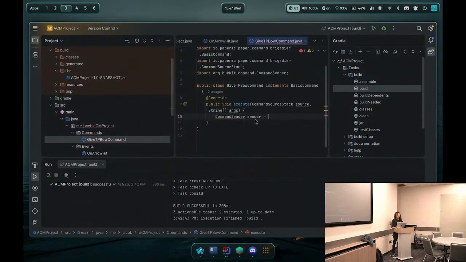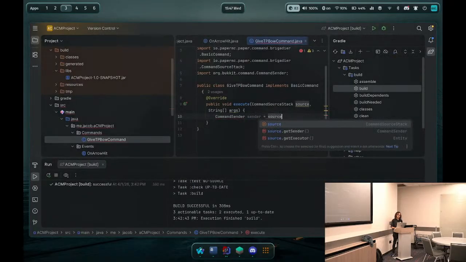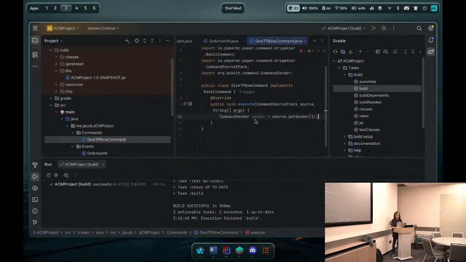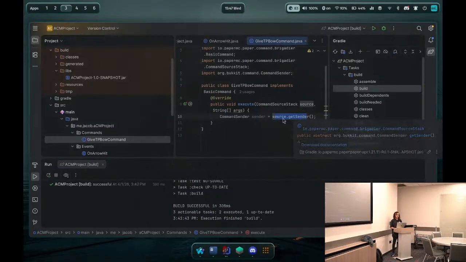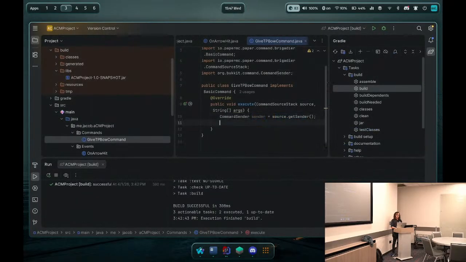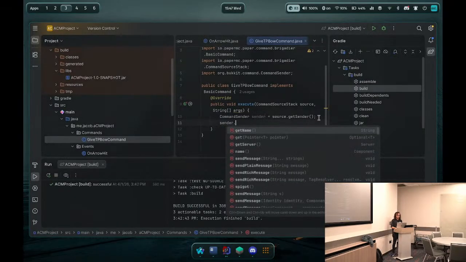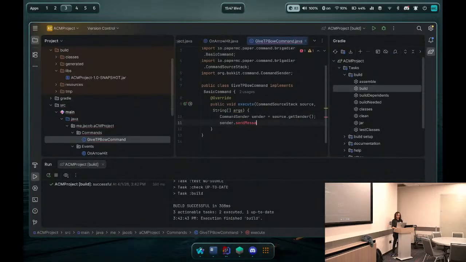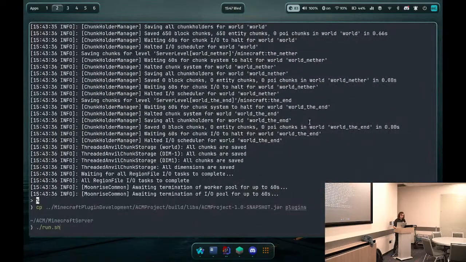We'll say sender equals, bless you, the source, and then we'll get whoever sent the command. So again, source.getSender, essentially who sent the command, and we'll save it here. And then we'll send them a message. Sender dot, I think sendMessage right here. This one takes in a string message. Let's say gave you a TP bow, smile. Cool. Now we'll build it, copy it in, and then run it.